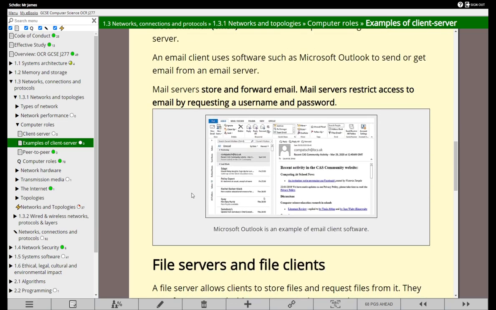Email. So when your computer is acting as an email client, you're using an email client program such as Outlook, or it might be the messaging app on your phone, and then that communicates with a mail server somewhere. It requests the ability to send a message, and it might request the server to tell the client if there's any new messages.